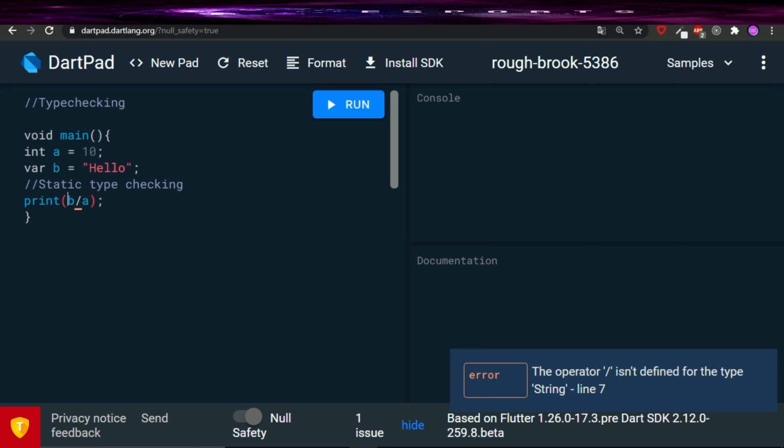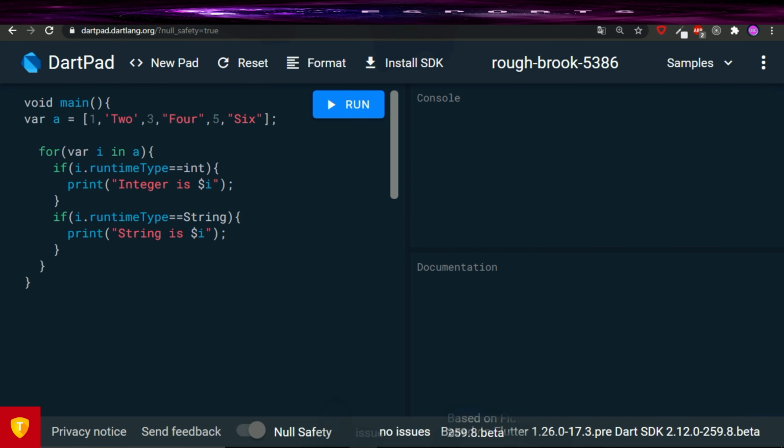And the benefit of static type checking is that at the time of writing our code, we know what the error is, and we avoid runtime errors by knowing the type of variables.